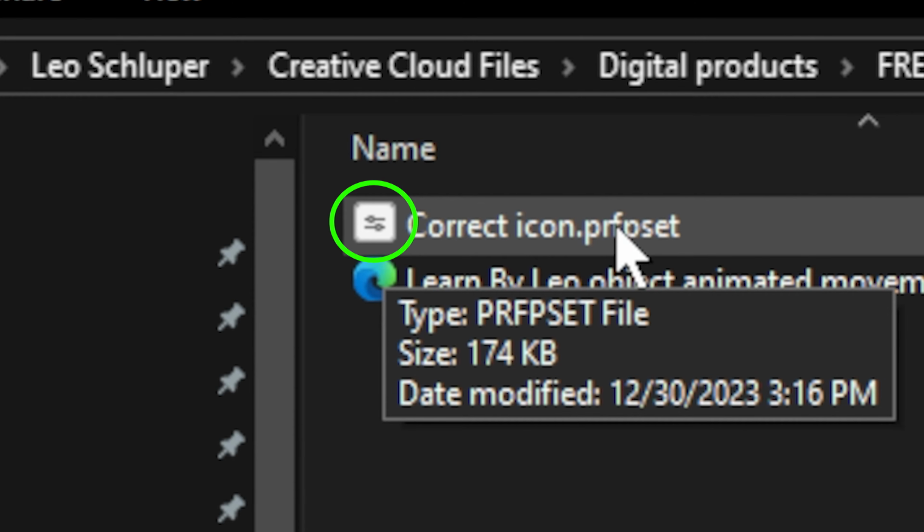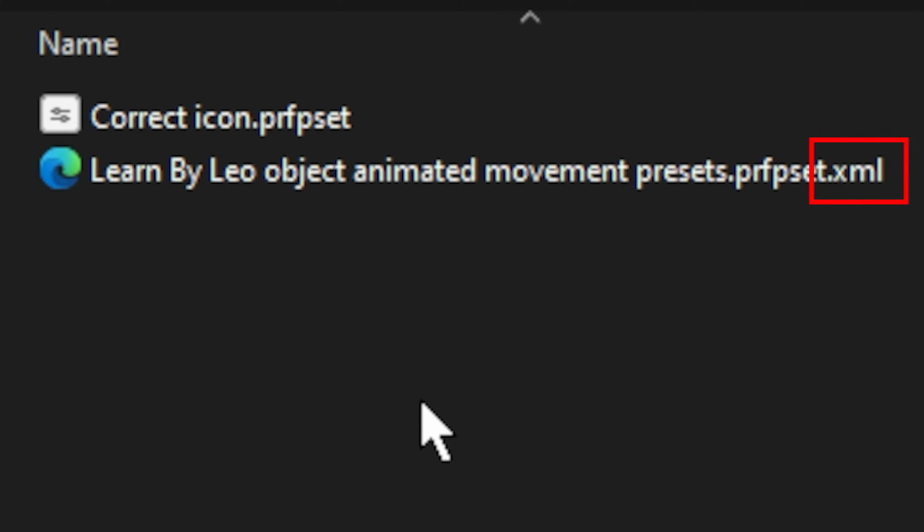But if it has the wrong icon, then look at the extension at the end of the file name. If it ends in .xml, then just delete that part and make sure that it ends in .prfpset. But if the file name already ends in that and it's still the wrong icon, then here's what to do.